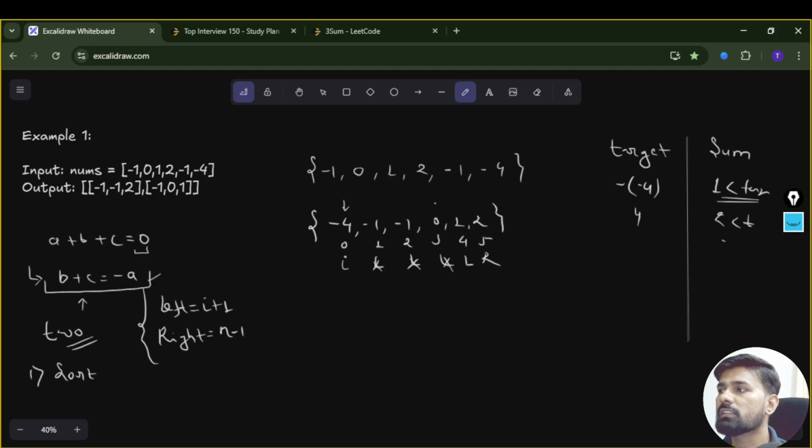Again 3 is less than the target. If the 3 is less than the target, then again we will increment the value of L. Now if L and R are equal, or L is surpassing or moving ahead of R, in that case we will come out of the loop and we will increment the value of I and reset the value of left as well as right.